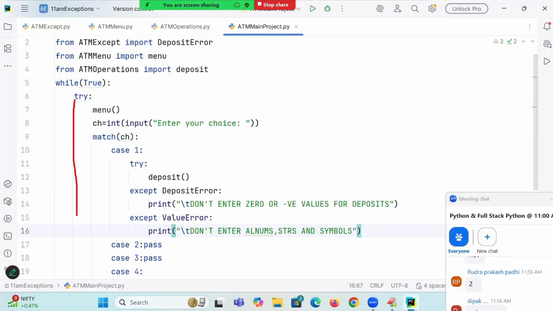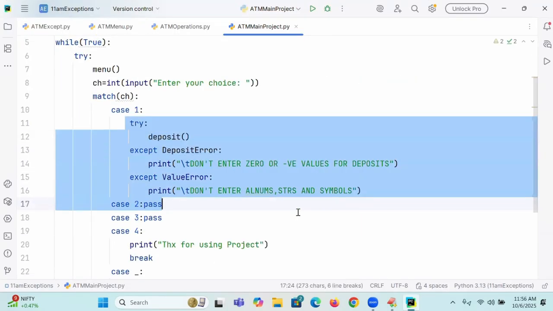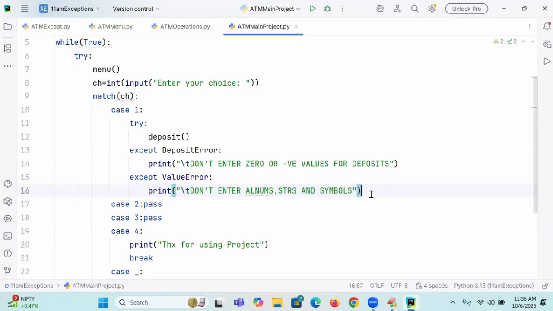Already there was one try. Inside the try, there is another try being written. At the time of explaining the try block, I explained there is one more try, try in the try also will come. This is the mechanism of try and try. Online students, is it clear? Under the deposit function, case 1, I wrote try and except blocks.